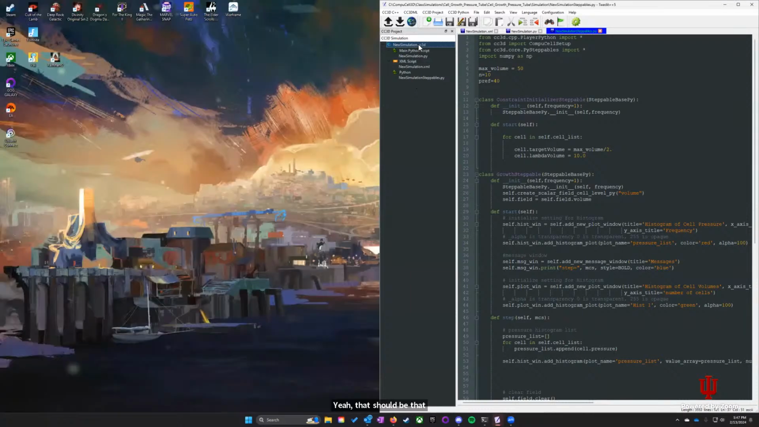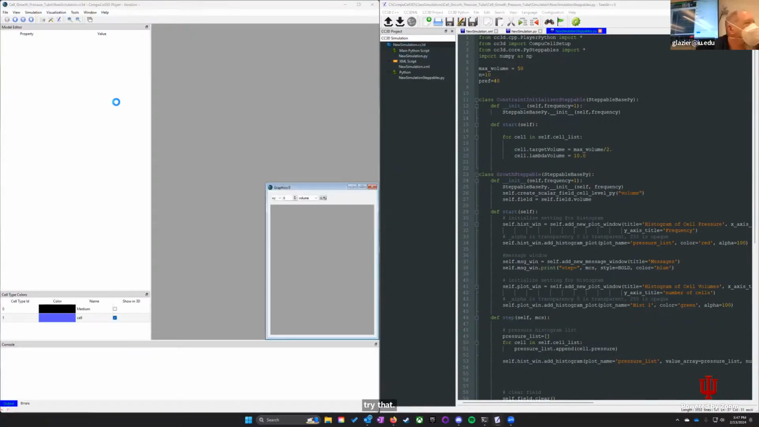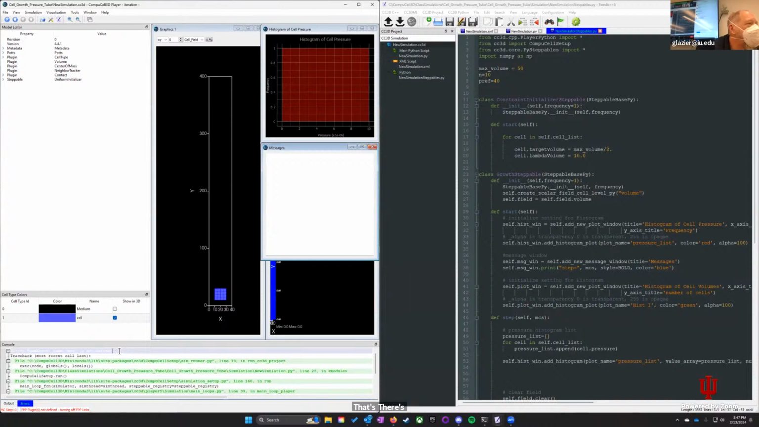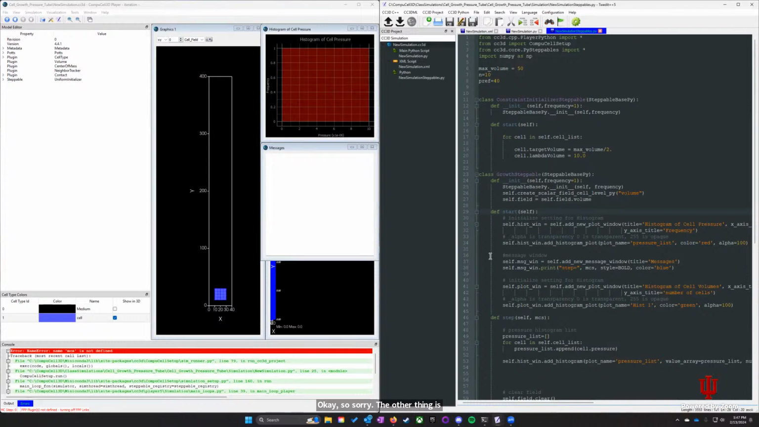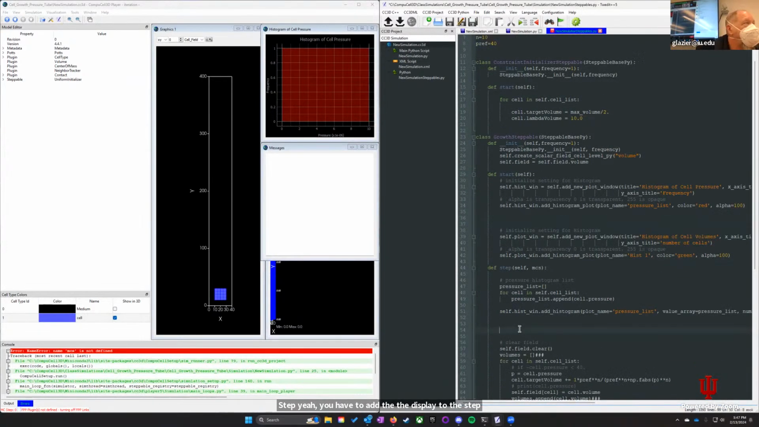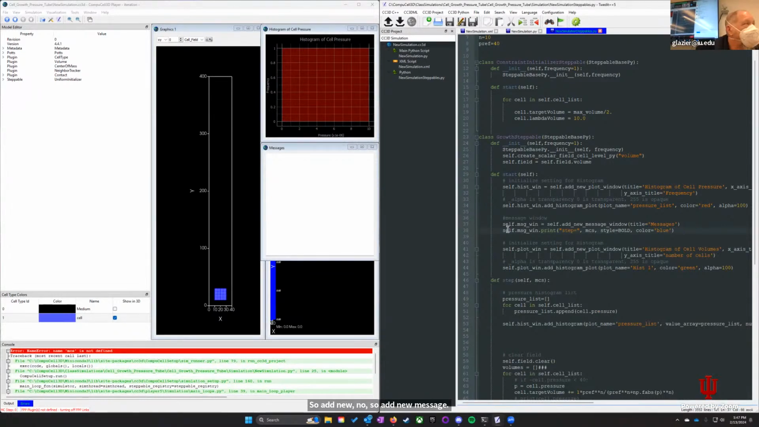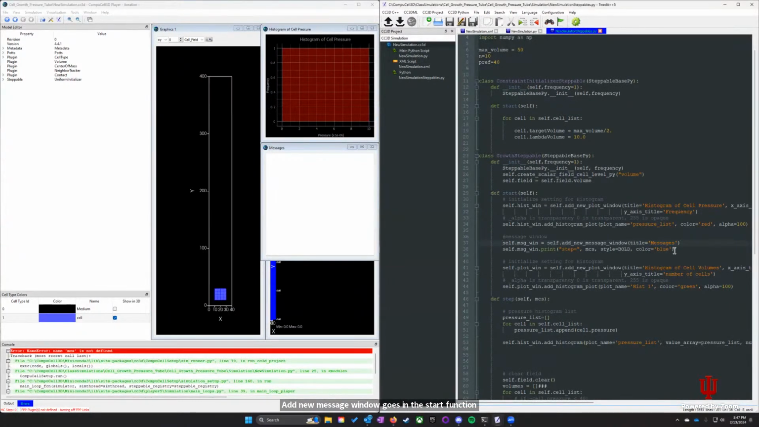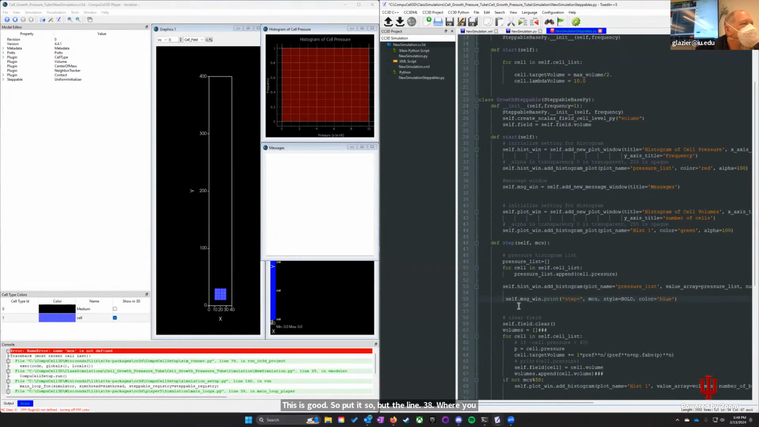It's not gonna work, because there's no MCS and stuff. Oh, you're in the start function. Yeah. Okay, so sorry. Oh wait, I'm in start. I should be in step, correct? Yeah, you have to add the display to the step. So add new message window goes in the start function. So this is good, but the line 38 where you do the print, that has to be in the step function. There you go. Try that.